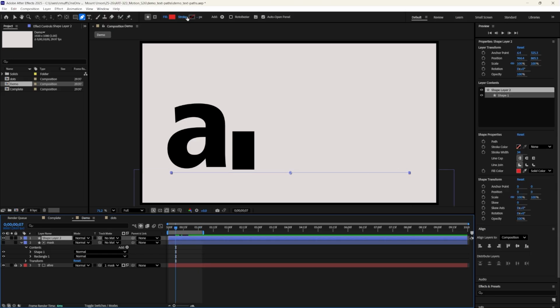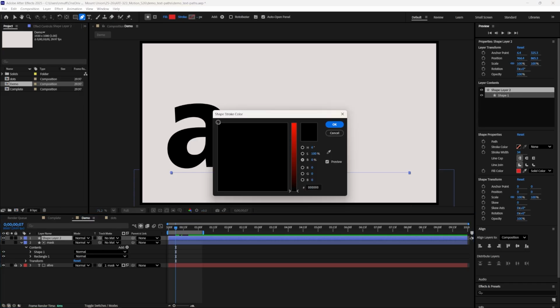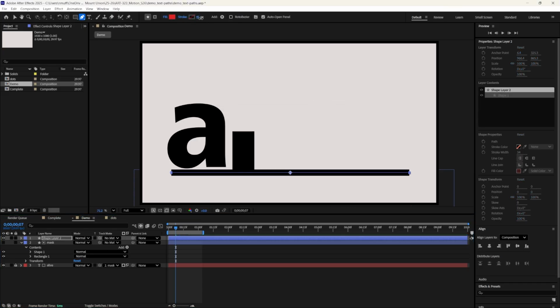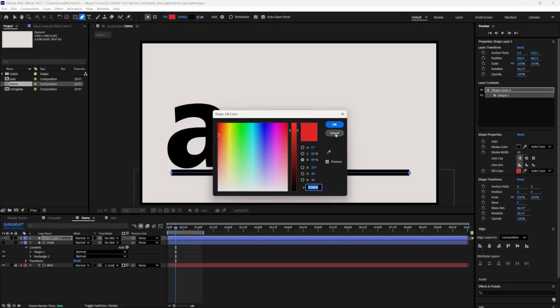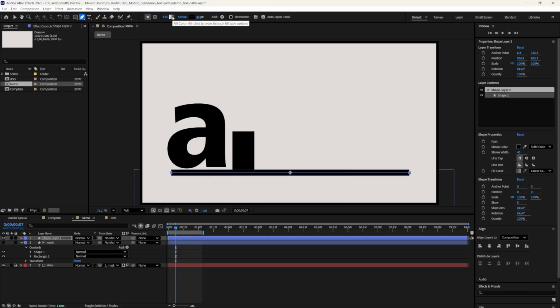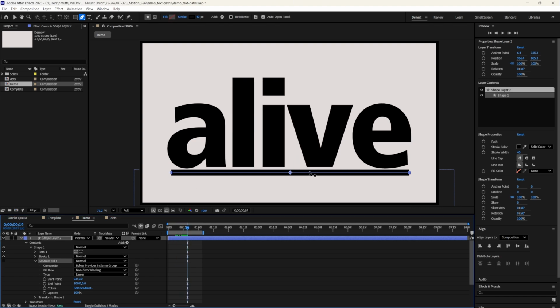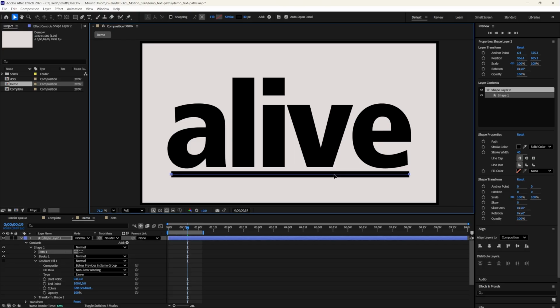Okay, so back to my shape layer. Right now it doesn't have a stroke. I'm going to go ahead and add a pure black stroke into this and make sure that I don't have a fill. And I want to animate this path growing from the start and then shrinking from the start. So it looks like this line is growing out and then the beginning of it is following the end.